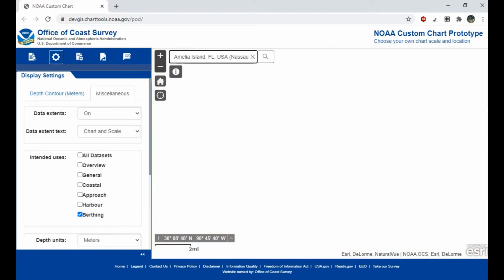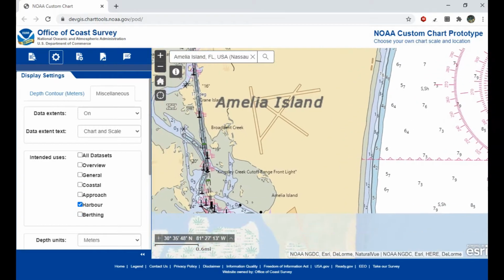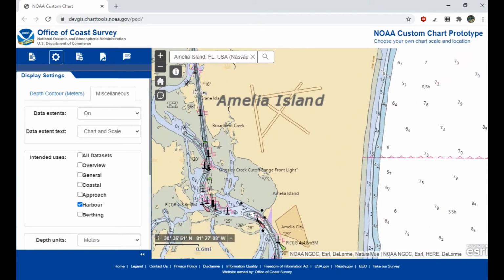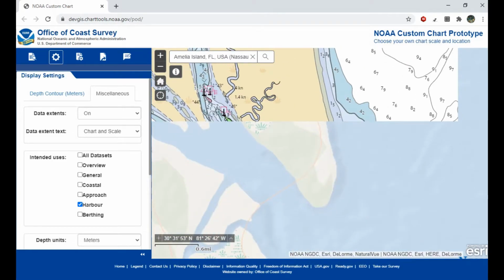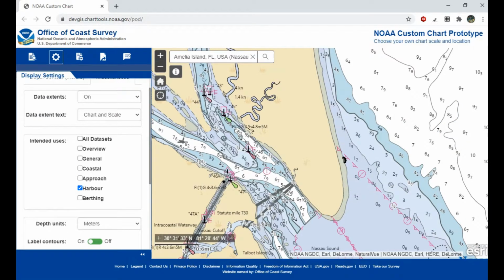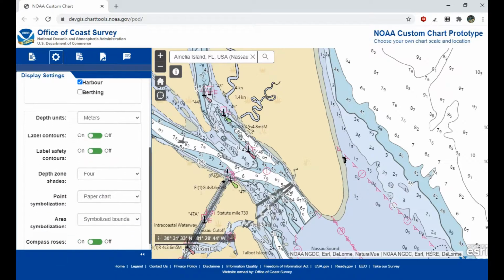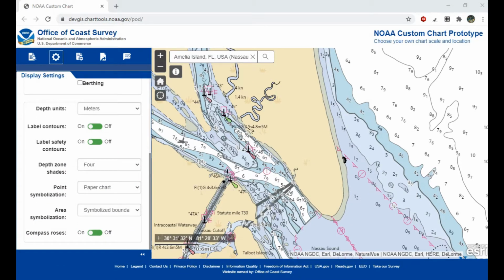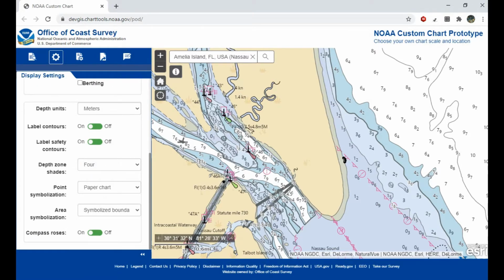So I'll go ahead and zoom back out. Let's go back to Amelia Island. So for this chart, we're going to use harbor. All right, so we've chosen harbor for that, and we kind of go over all those uses. I'm going to go ahead and put a link down below about all the intended uses. So that way you have a better idea of what their scale is supposed to be. All right, let's start going over the rest of the tools in miscellaneous.